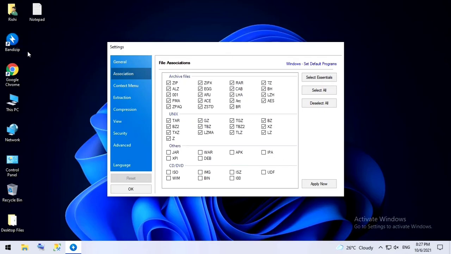It has generated a Bandizip desktop icon. It is giving us an interface where we can select which file formats it should be used for. This software can open all the files with zip extension, with the arc extension, and .7z file formats can also open. So it supports a lot of formats. The ISO support is also there. You can explore it. I'll click on apply now.